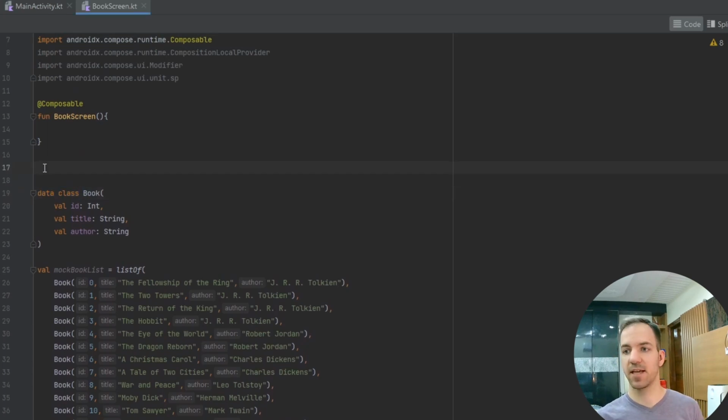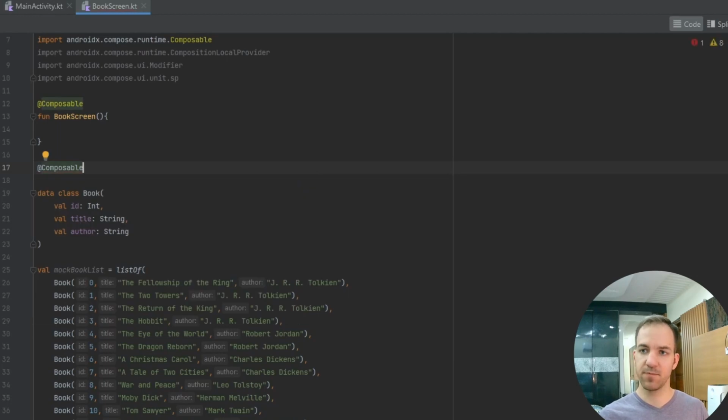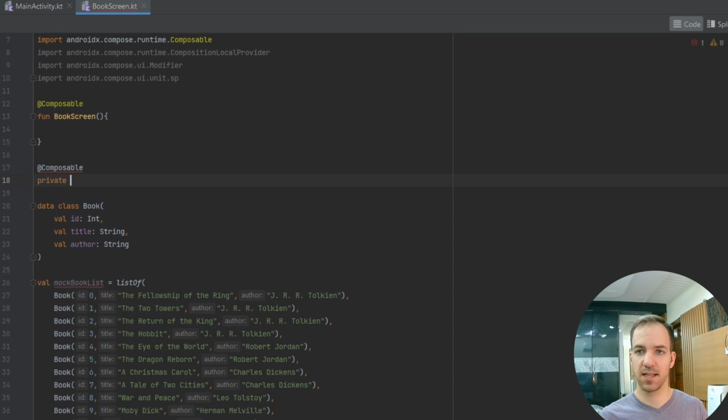Essentially, we're going to have a list of all of these books, and each book is going to be contained within a card, and that card is going to have the text of the author and the title, as well as a check mark next to it to determine whether we've checked that book off or not. So in here, let's make a new composable function, and we'll mark that with the @Composable annotation, and then a private function called BookDetails.